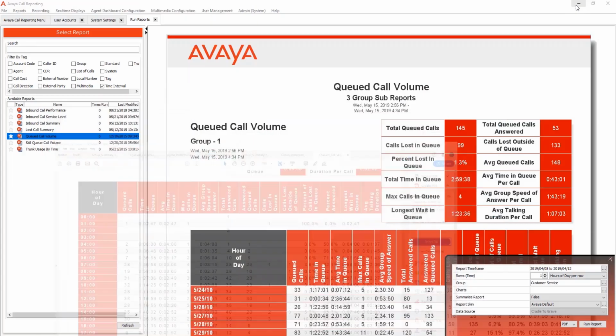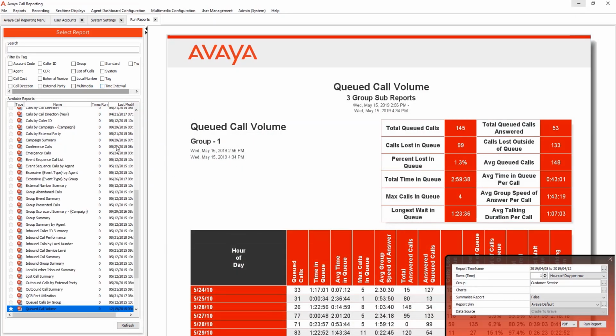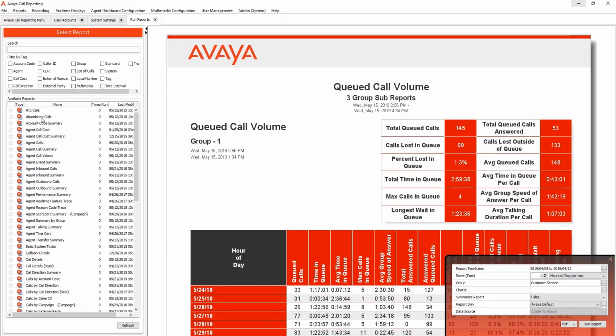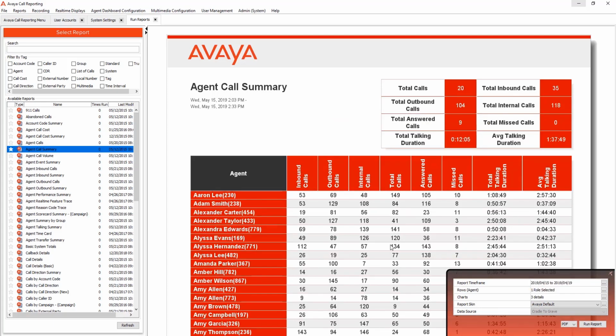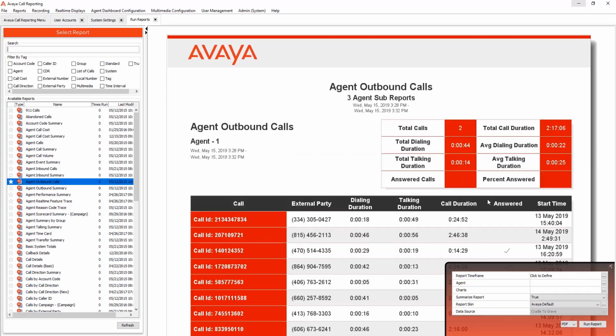Now, one nice feature about Avaya call reporting: as you click on the different reports, you'll notice it changes over here. This data is not your actual call data. This is just a snapshot, so you can see what values are on the report without having to take time to run it. You can just click between each of the different reports to see what values are on each of them.